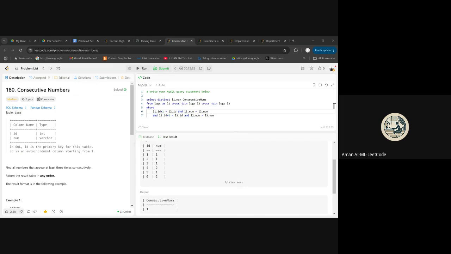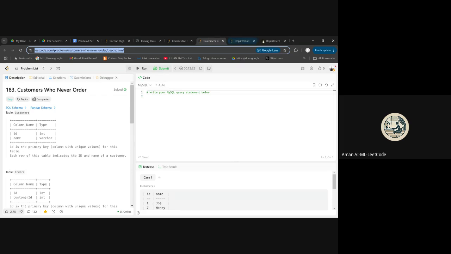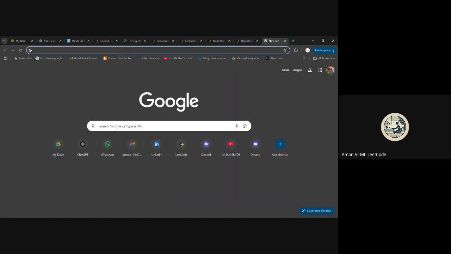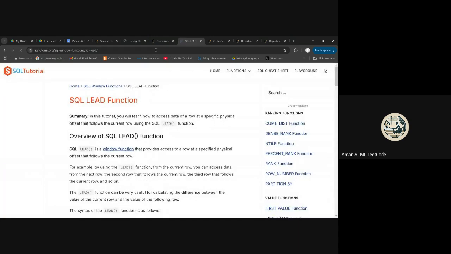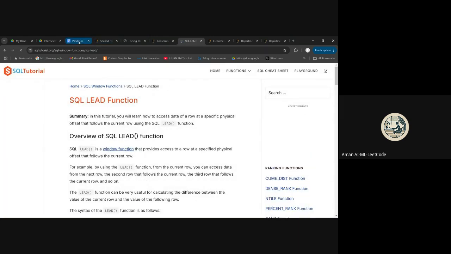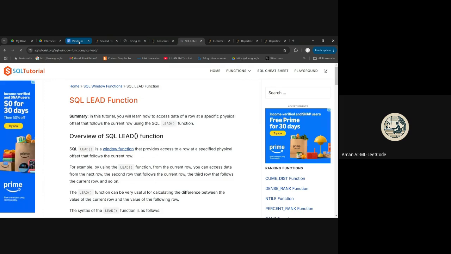Now let's learn a concept called lead, which is again kind of a window function. Lead and lag. All the answers are provided in this particular Google Doc. Third tab is basically the link to the answer. You click on that, it will take you to the answer.